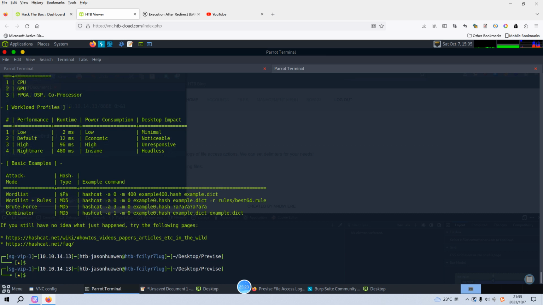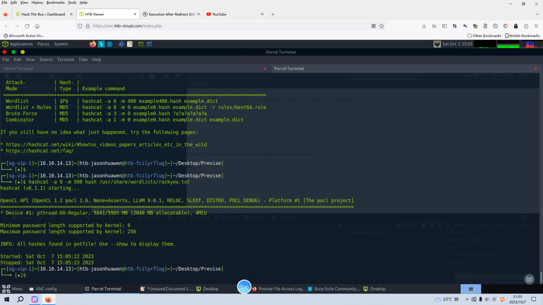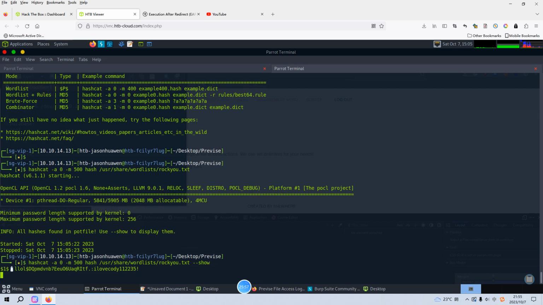So let's do it. Hashcat mode 0, and the hash type is MD5, 5000, and the type is the hash, the hash file, and the word list. I'd like to use the log queue. Let's hit enter. Because I've already done this crack earlier, Hashcat has cache. So we just use the show command to display the password.